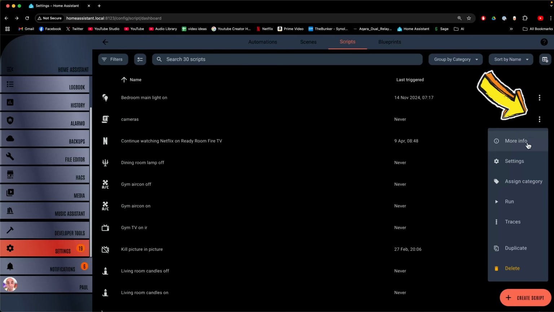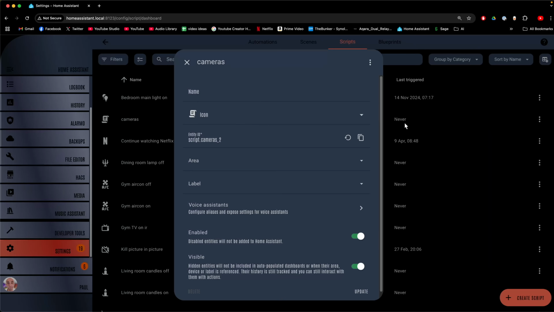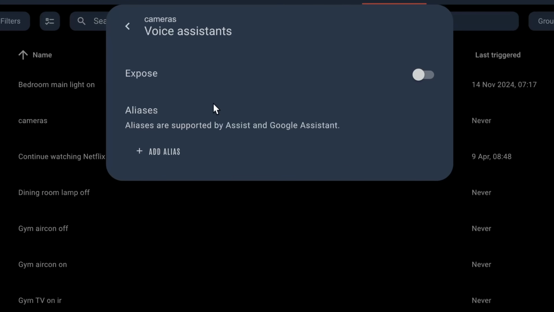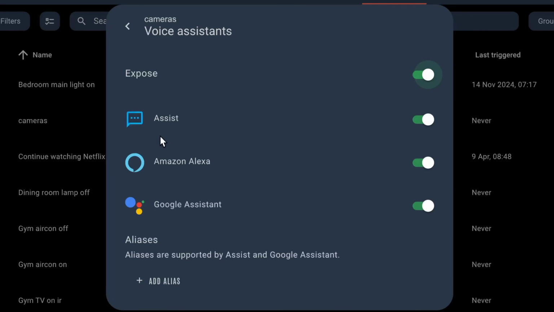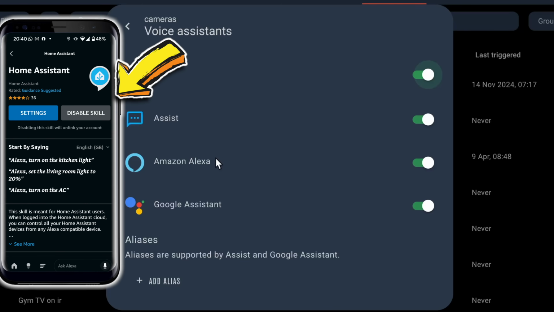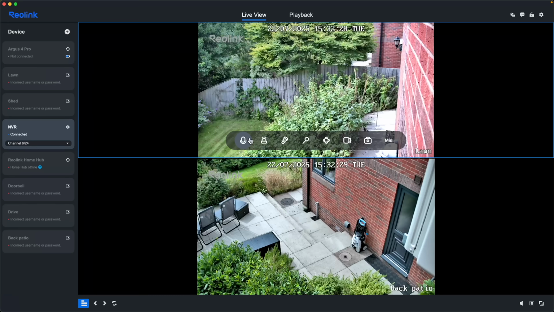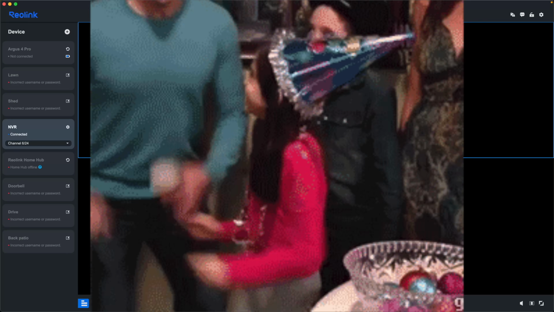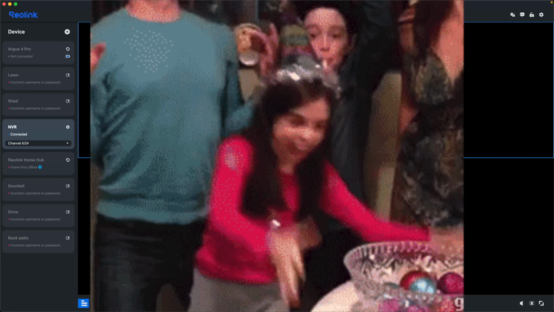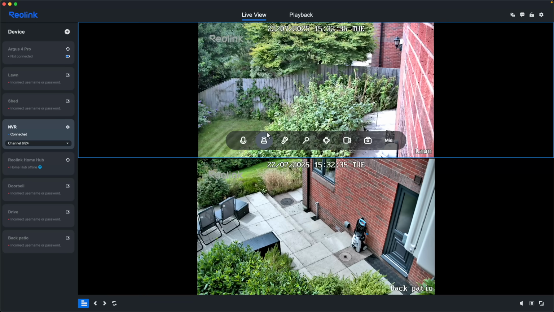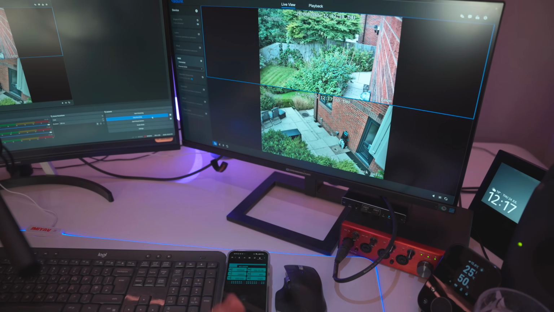If I just hit this button here and go to settings and go to voice assistants and then expose it, it'll expose it to Amazon Alexa by default, and if you have the Amazon Alexa skill enabled, it will automatically appear as a new scene that you can call with your voice. Alexa, turn on cameras. Oh, it worked! That's it, it's done! So you can now use your voice to launch anything on your Apple Mac, any app you like. You just say it and it launches, and it doesn't launch new ones either.